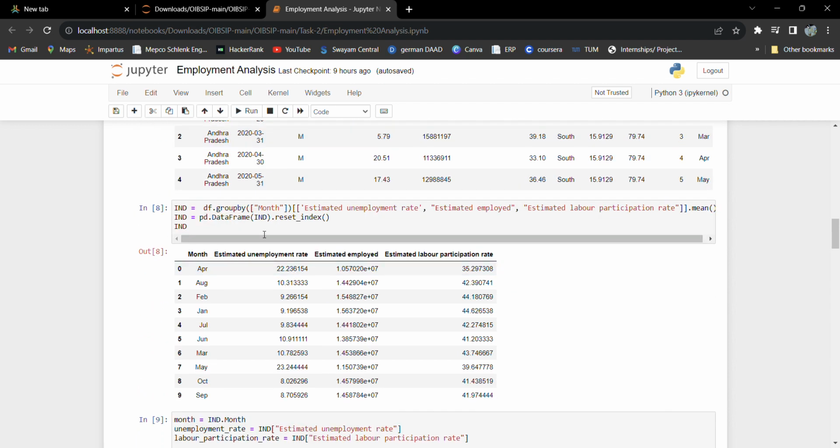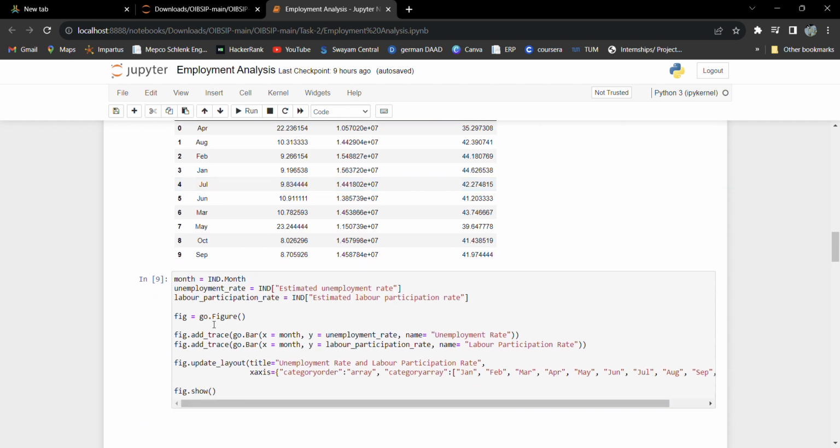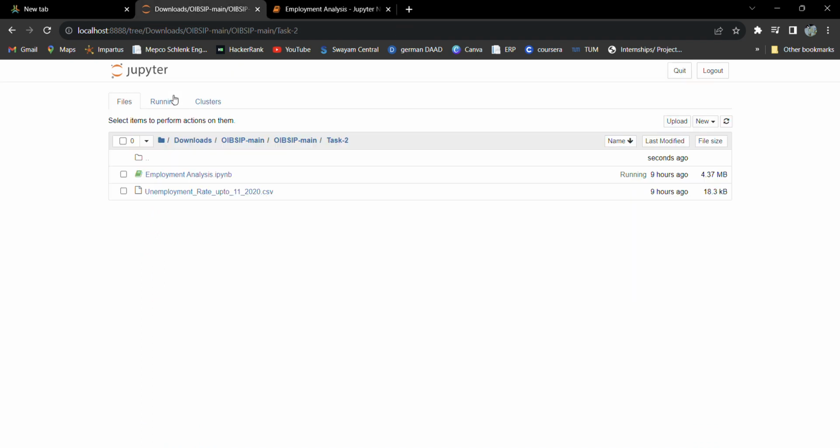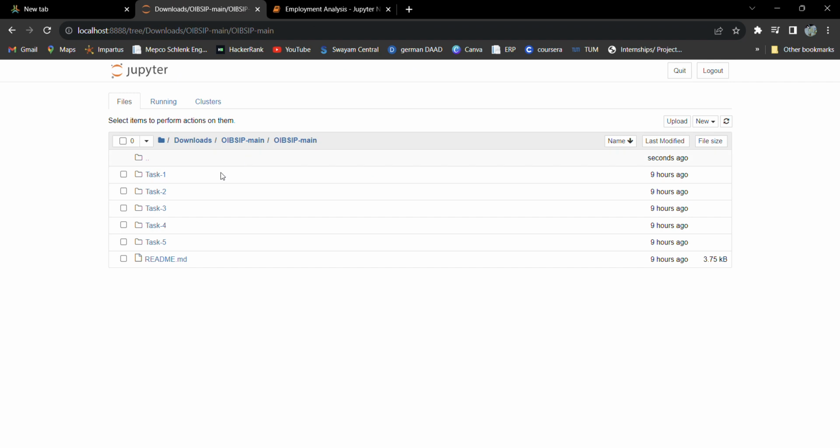And then here we use group by month so that the data is grouped based on the month. And that's it about this. And so let's move on to task 3.